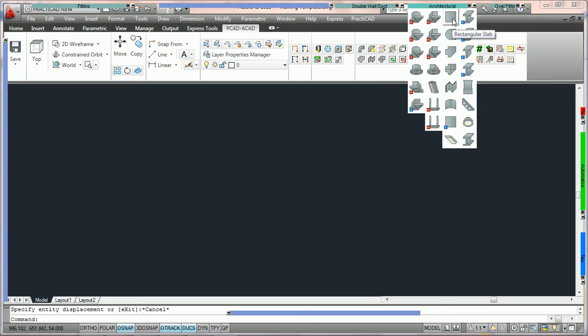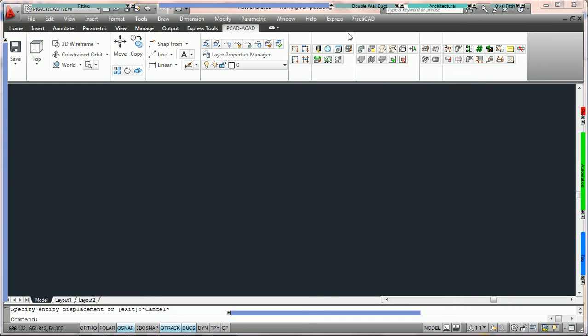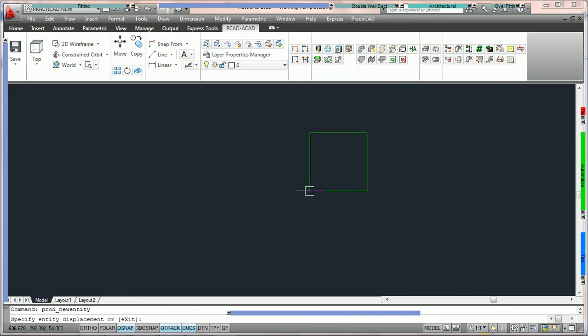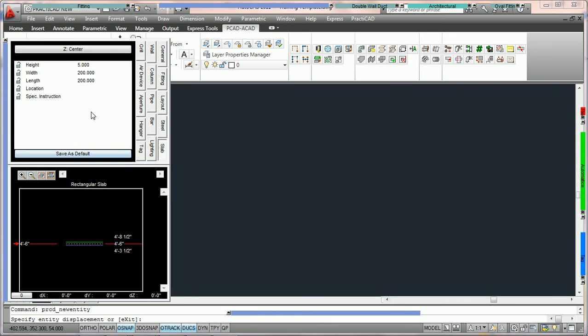If you do not see the rectangular slab in your architectural bin, you must go into your library icon on your PractiCAD ribbon and go into the architectural section and pull it out. There are separate tutorials in working with bins. Here we've already got it inside our bin, so we're going to click once to grab the rectangular slab, and then we're going to come over to the item box to see what parameters PractiCAD offers.